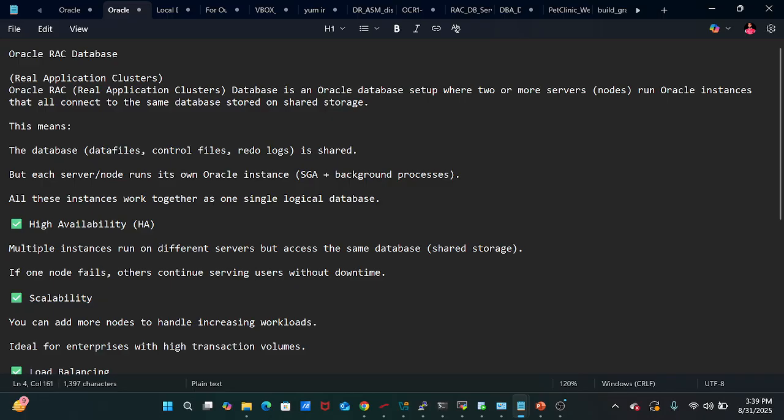Okay, so what is the user or client going to see? The client sees a single database, but behind the scenes there are multiple physical standalone nodes working together to serve the database. Okay, why are we doing this?